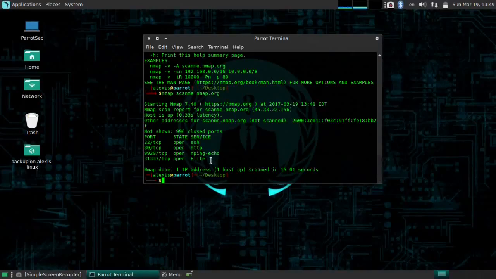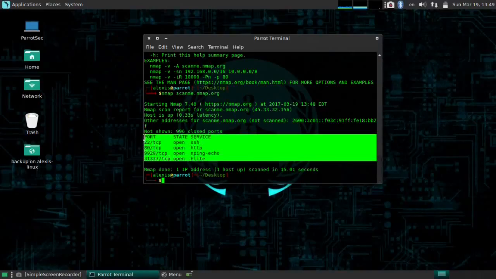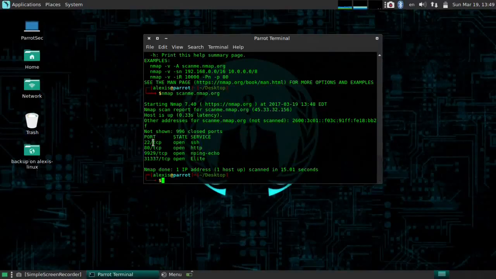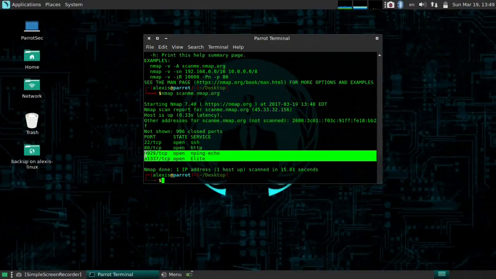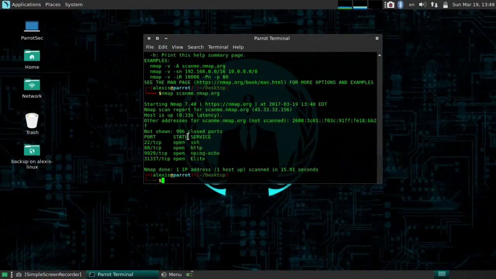Down here it gives you all the ports that are actually active. We have port 22, which is SSH, port 80, HTTP, and nping-echo. These are not very important and are not targeted that much. In the state column it's either going to be open or filtered. Right now, none of these ports has the filtered state.